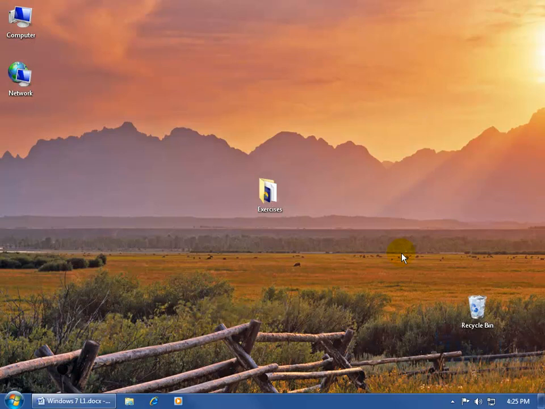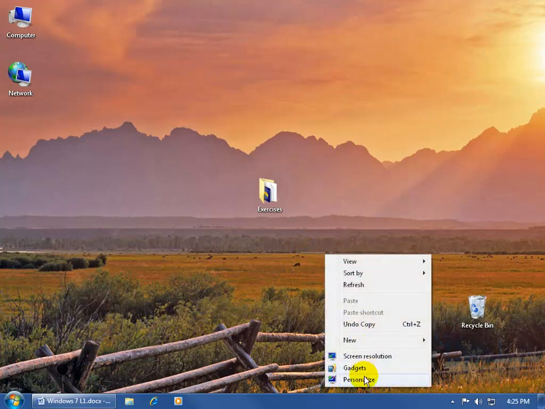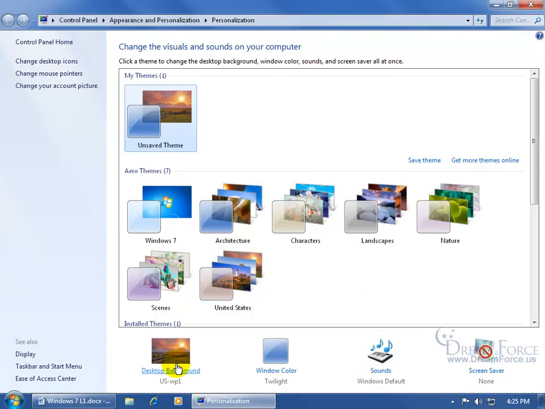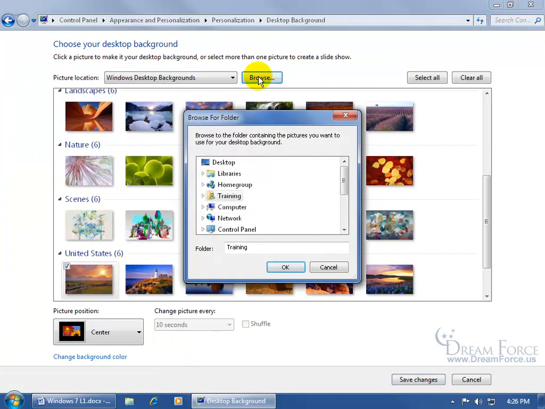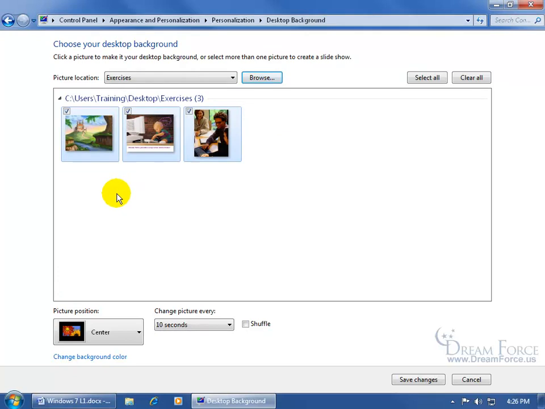Now I can choose that, or again I can choose my castle that I have in my exercises folder, or if you have a picture of your family or your friends there, go ahead and find a blank area, right click, go down to personalize, down at the bottom click on desktop background, come up here, click on the browse button, and then, well, it's on my desktop, it's called exercises. Let me scroll down, there it is, click on it, and once it's selected I'm going to go ahead and click OK. It pulls up the contents of that folder, the least of which is my castle. Yay! Click on it to select it.